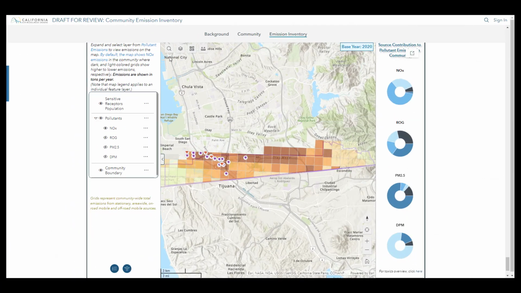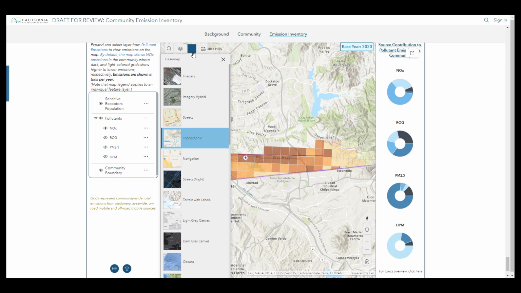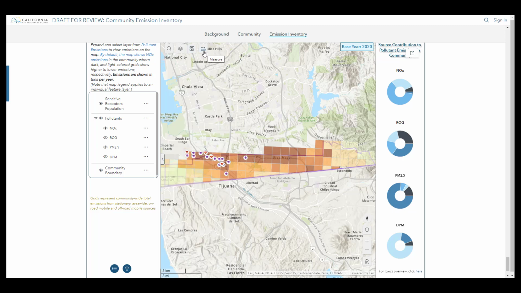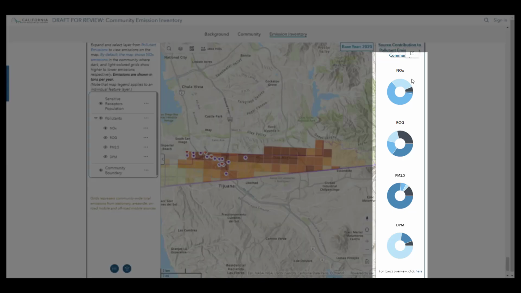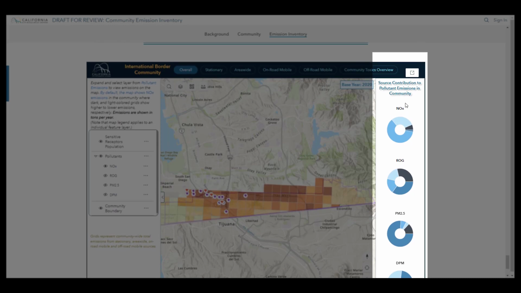We also have map widgets available for user to use on the map. There is, for example, a search tool to find place on a map, base map options for user to change the background maps, a measure tool to find distance between the features on the map, or even finding your current locations on a map. Lastly, the right panel of this layout shows the total emissions in the community for a few pollutants by emission sources.